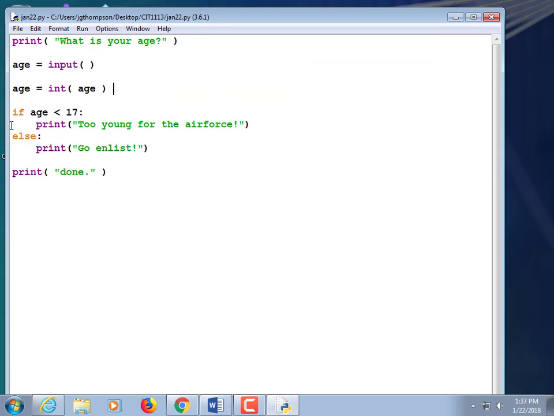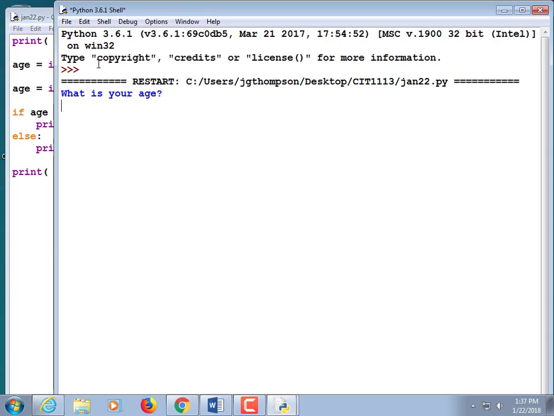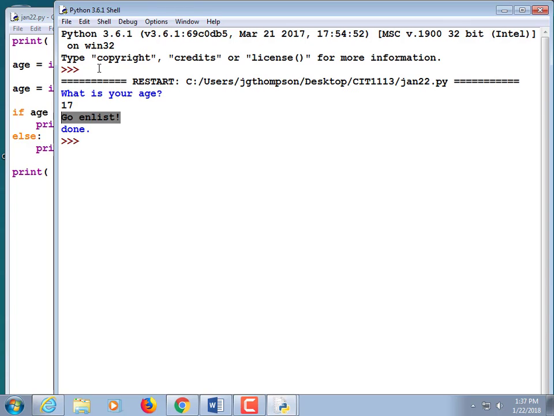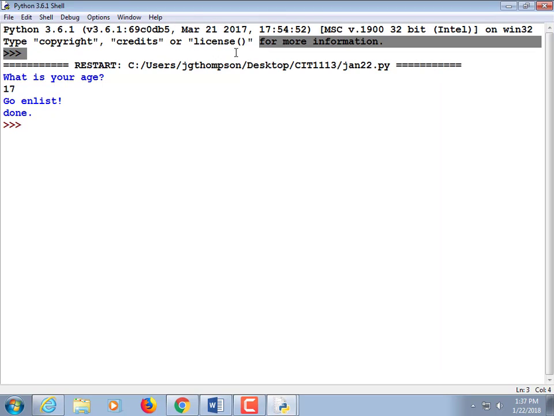Whenever you write a program, you want to test more than once. Programmers tend to write code to try to make sure it works, but you're also trying to make it fail, because if you don't try to make it fail, you're not really sure if it works under all circumstances. What is your age? Here's the bug in my program: when I type 17, it's not supposed to say go enlist. It's supposed to say too young. So I made an error.